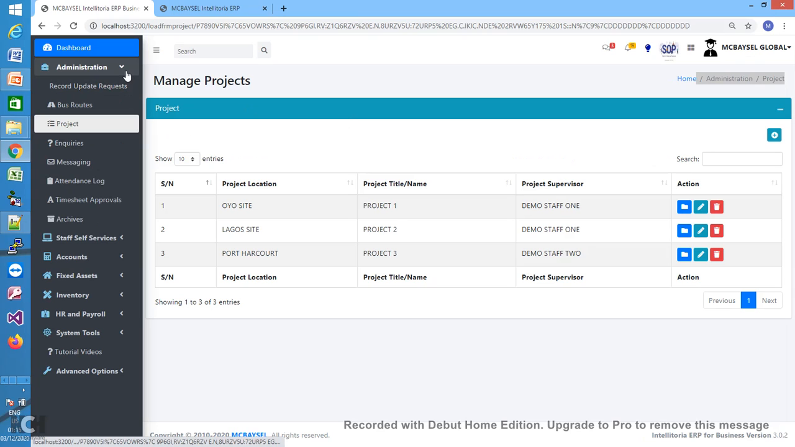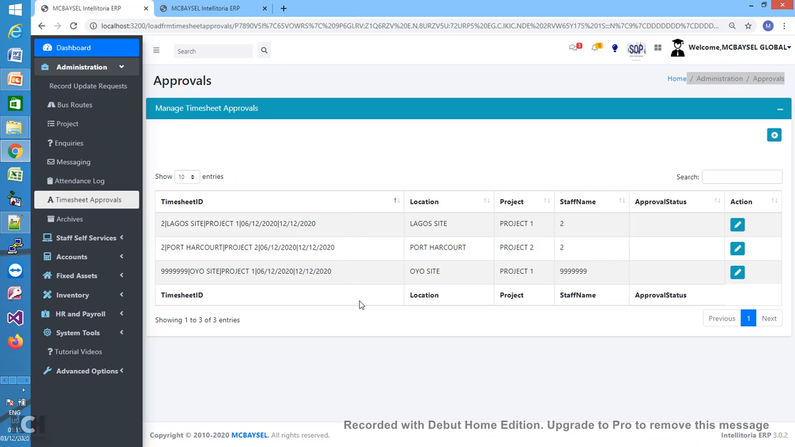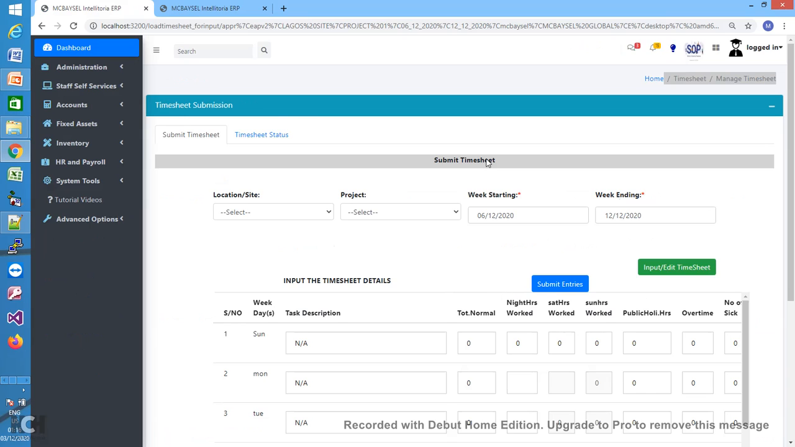So I go to the administration menu, and then I click timesheet approval. So this will give me the list of the timesheets that has been submitted by the staff. So observe that those two timesheets that we have done are here now on project 1, project 2, one for Lagos, one for Port Harcourt, then submitted by this particular staff. That's supposed to be the staff name. So we click on the edit to view and approve the timesheets.